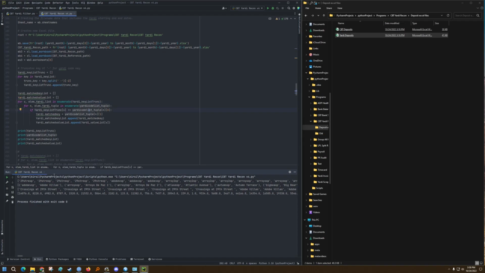So again, what I'm saying is, for everything in here and also this thing in here, if this element in the Yardi key list is equal to this element in the Yardi reference list, then the matched value is this property. So we know that it's this property, right? And then after that, I append that to the list here. So it's basically a list of all the properties. So it matches with here and here, right?